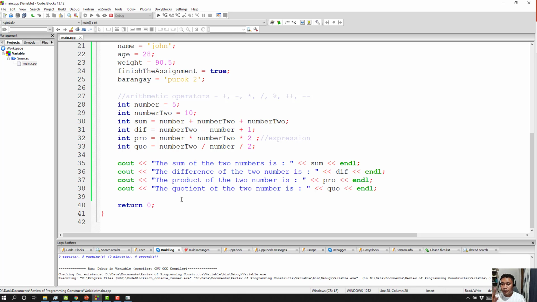So 5 divided by 2, you have 2. 2 times 2 is 4. 5 minus 4 is equal to 1. That one is the remainder. So that is the one that this operator gets.